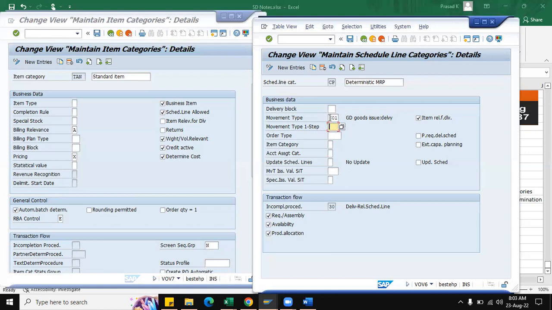This is a one-step procedure, and these two will be two-step procedures in the STO process, that is, stock transport order. Then item relevant for delivery: yes, the standard schedule lines are always relevant for delivery only. And the order type, item category, and account assignment category, these three fields are relevant for the item schedule line category CS, that is the third party sales order.